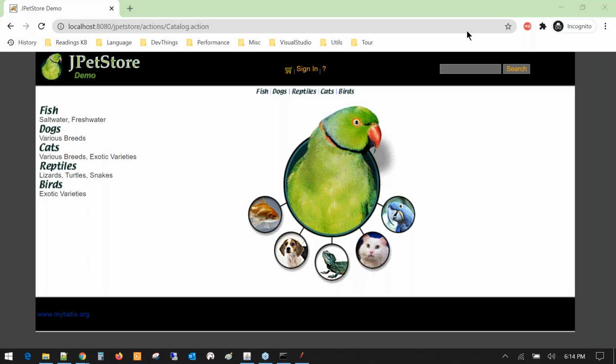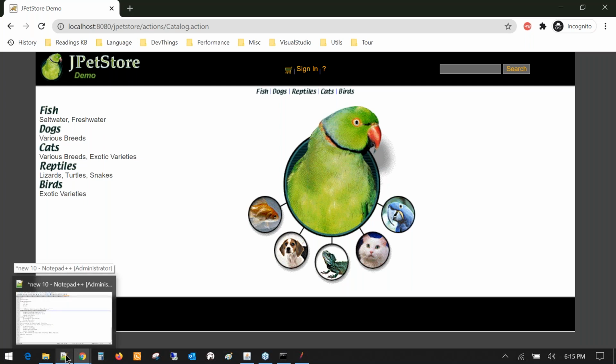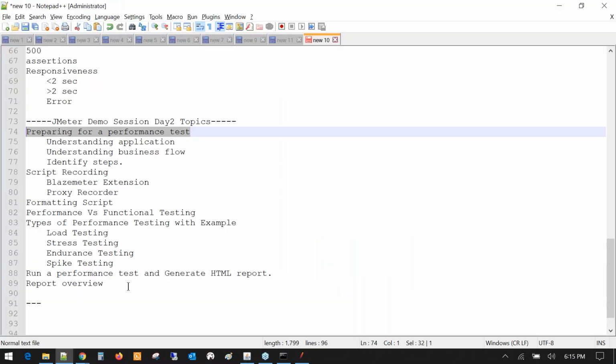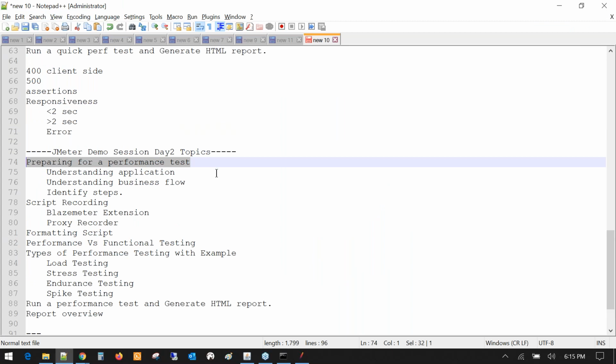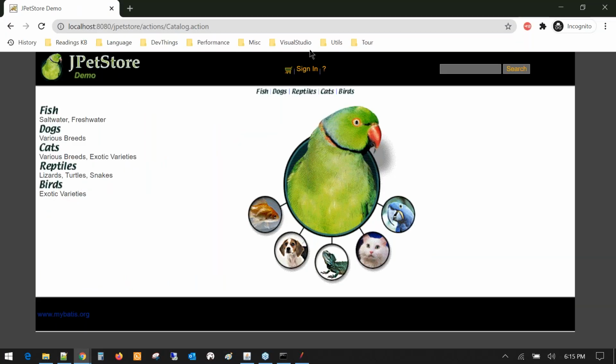Okay, so here's the website for which I'm going to do performance testing. I'm not exactly sure where to start. In order to start performance testing of any website, you need to understand the application, what this application is. This is a kind of application which allows me to purchase a few pets. It is an online application where I can get into the website and purchase a few things.